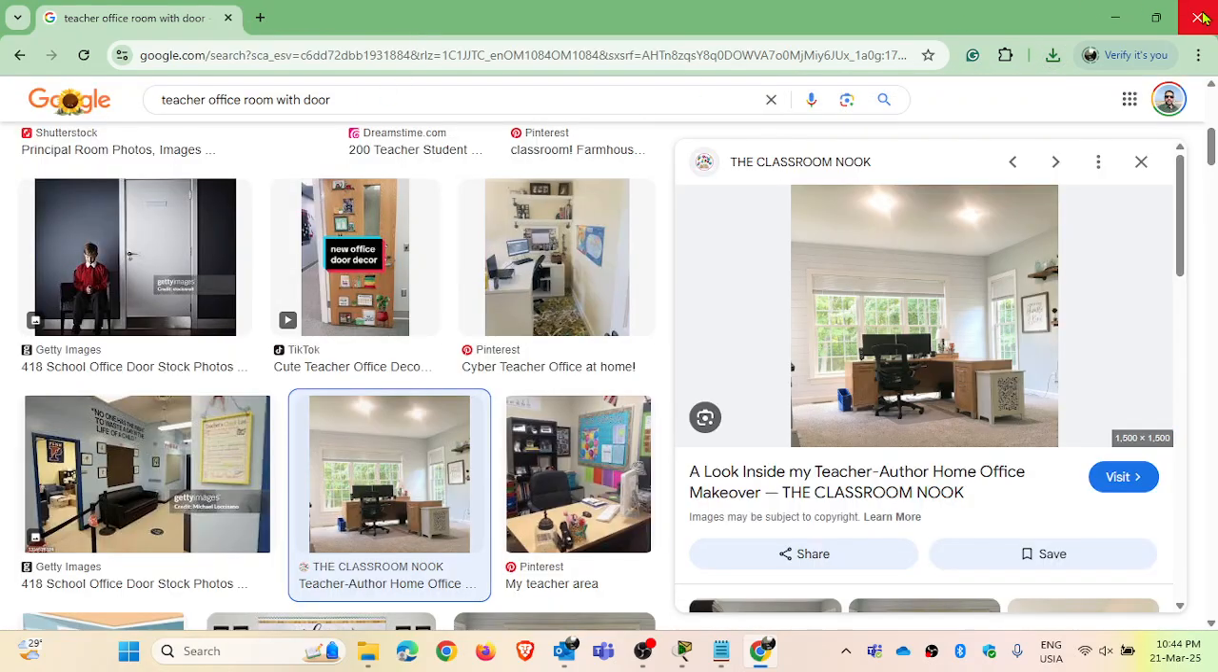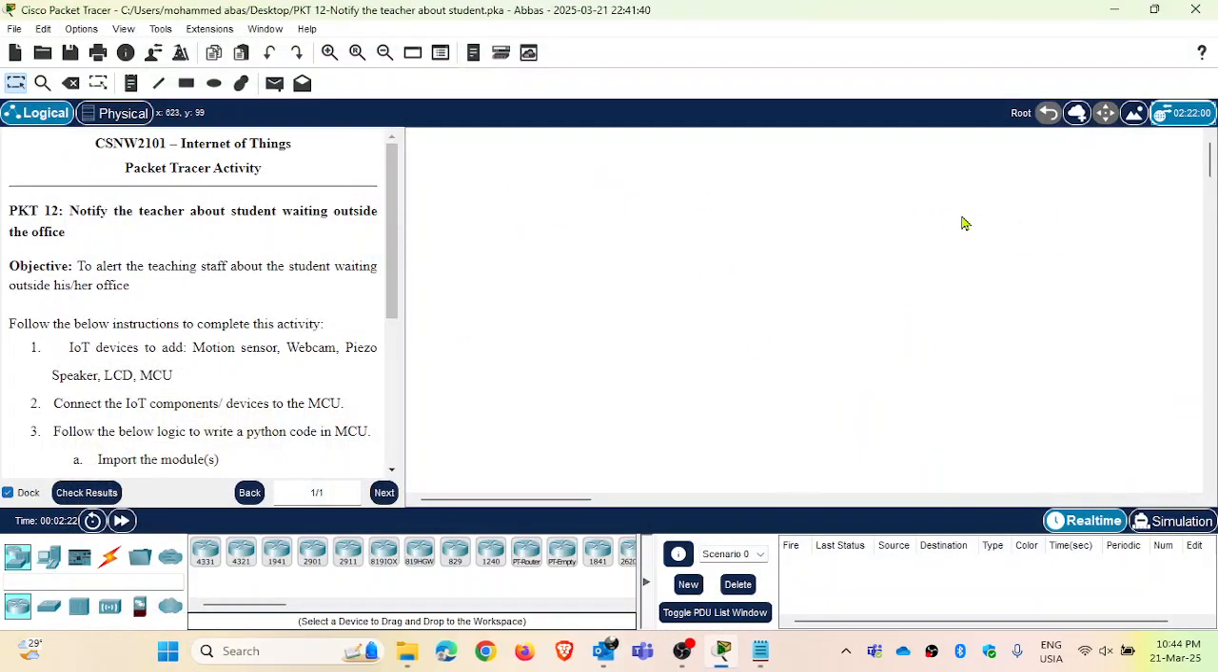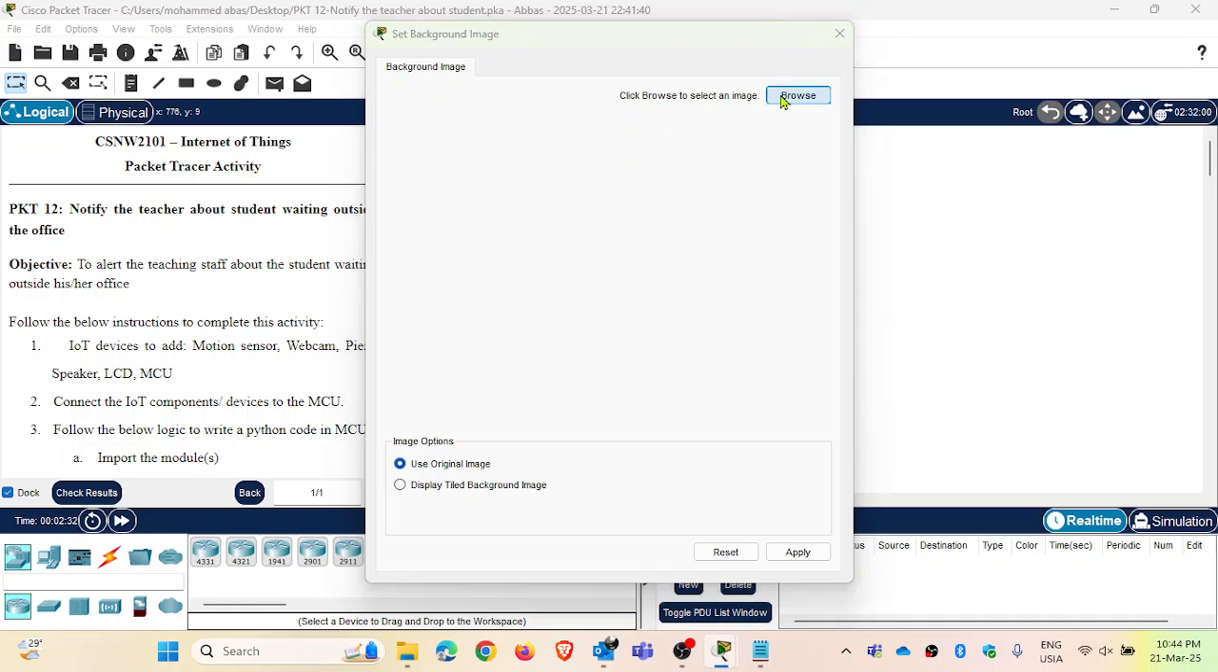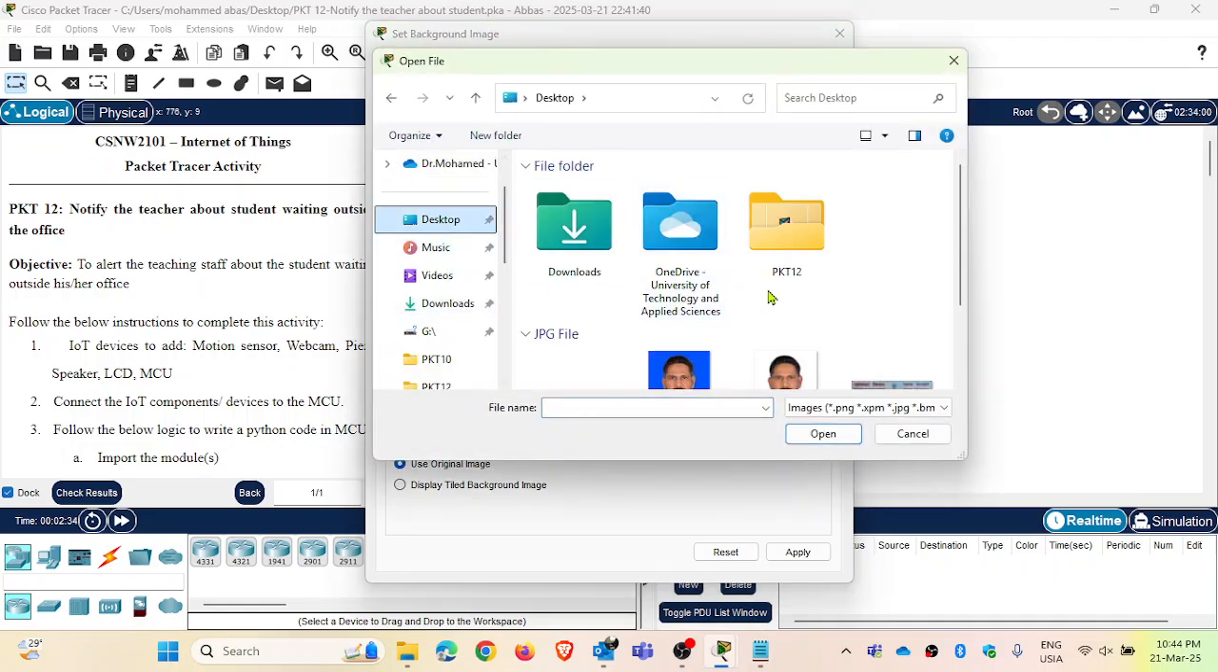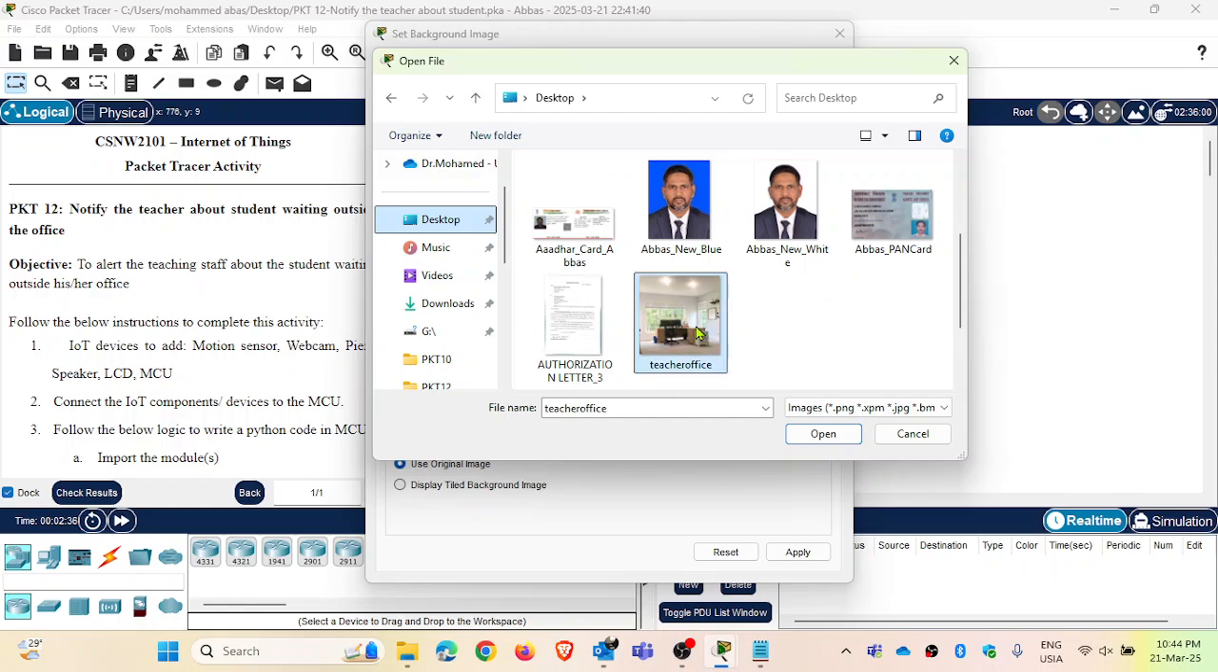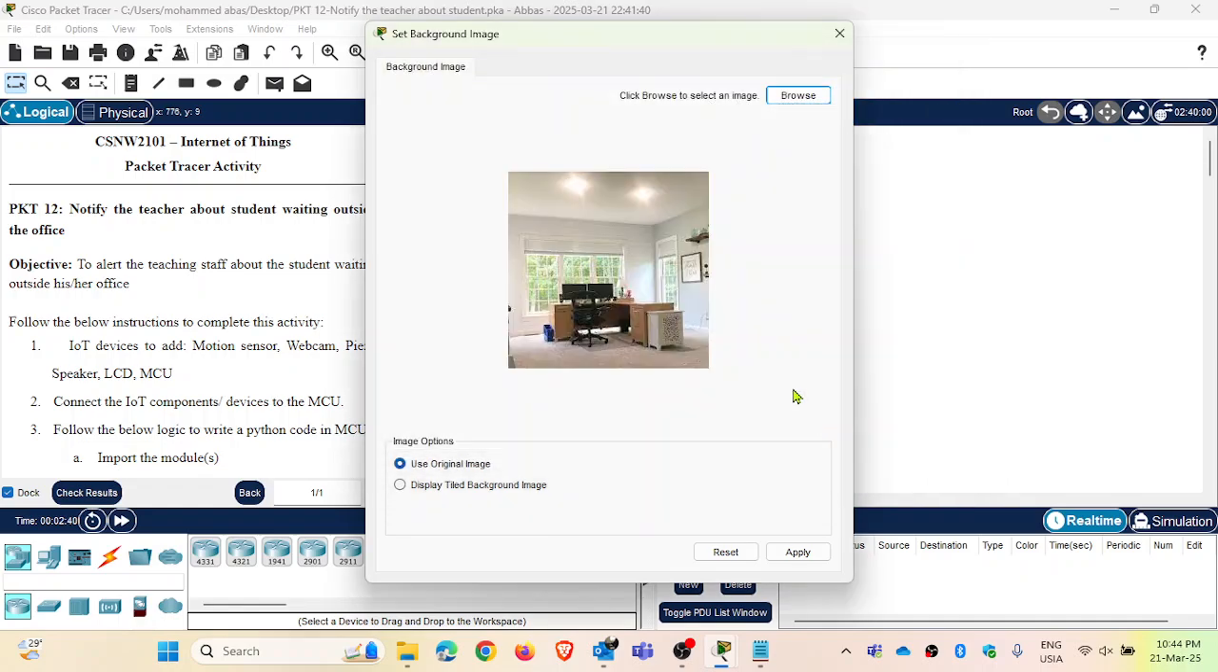Now close this one. Now I'll come back. Now I want to bring that image into this workspace. Right click on the right side, see Set Background Image. Click it. Now browse. Already it is there on my desktop. What is that one? Teacher office. And I'm going to bring this one.